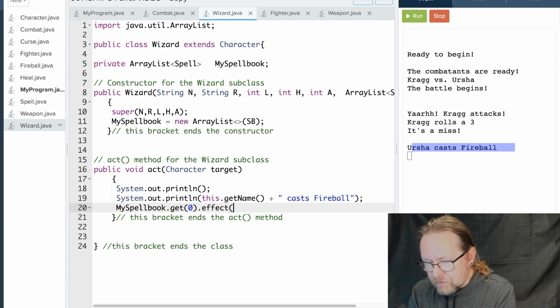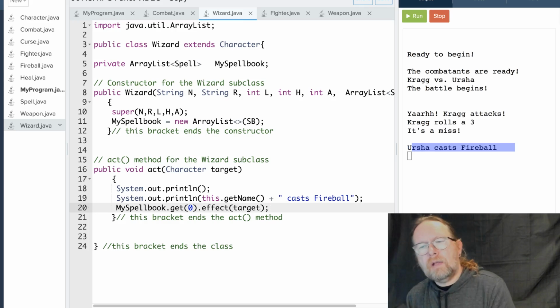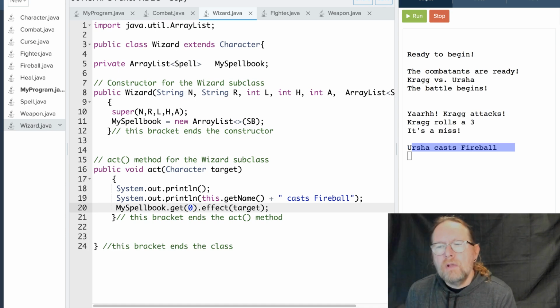And the effect is going to affect a target, just like attack affects a target. Okay? So again, if this line of code is perplexing to you, pause it, go to my code, look at it, make sure you know what this is doing.